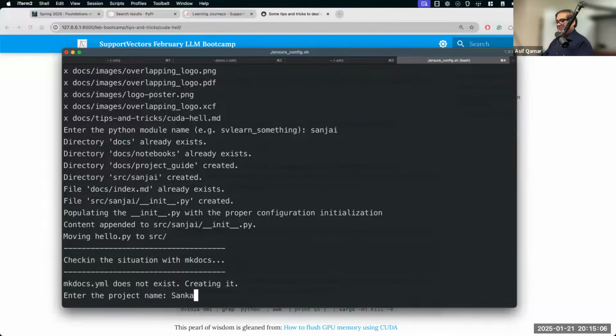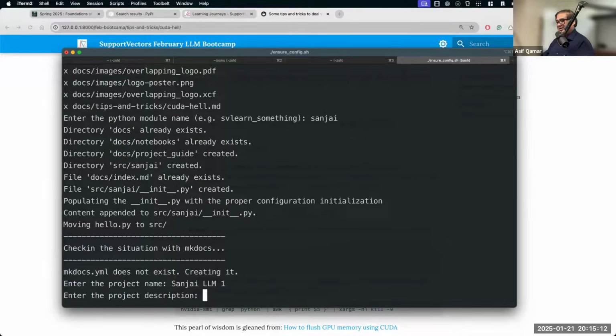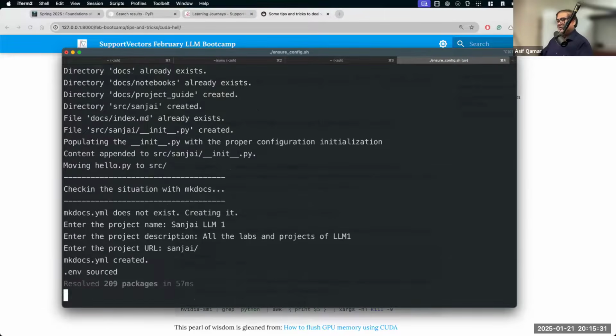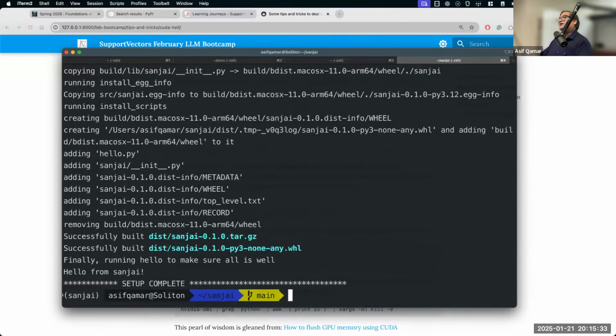What is the project name? Sanjay LLM1, let's say. And now you say all the labs and projects, let's say something like this. The URL, let's just call it Sanjay. There we go. Now you notice that 209 libraries just got installed.